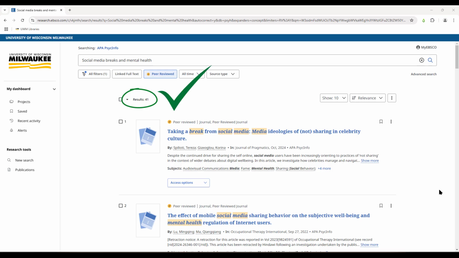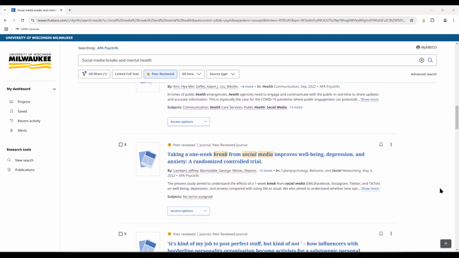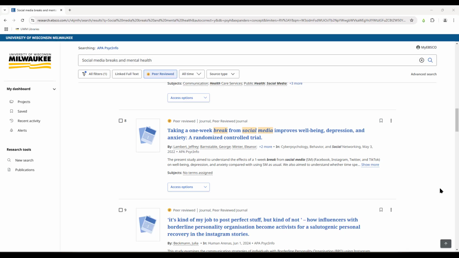This list will be easier to review than the results from my first search. And because of the peer review filter, I'm only seeing scholarly sources. There's also a few sources in my results that specifically mention social media breaks. The modifications to my search have improved my results, but I still need to take a closer look at these sources to decide if they are worth reading.